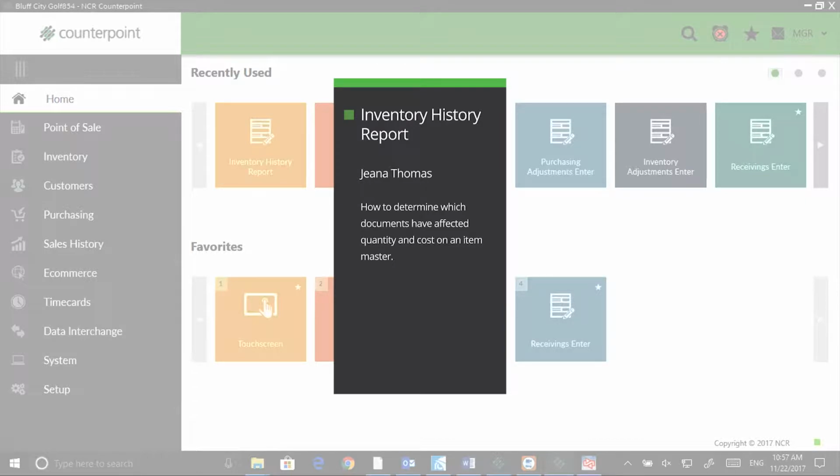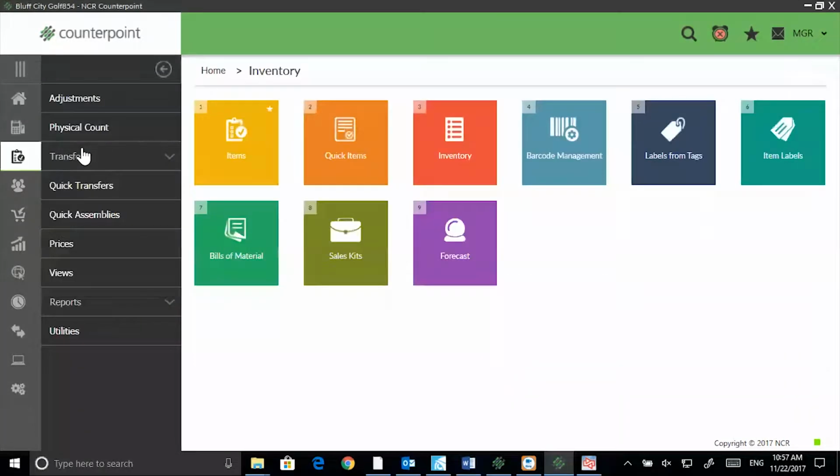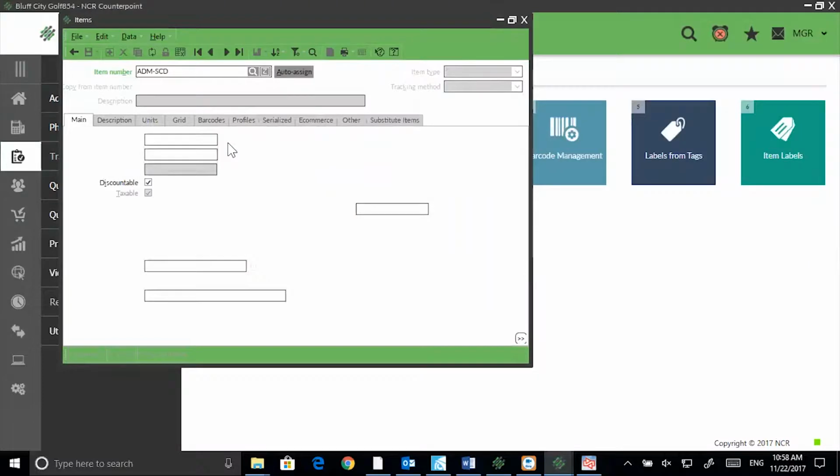This week's note is about one of my favorite reports called the Inventory History Report. I use this report a lot because it helps me determine which documents have affected quantity and cost on an item master. I'm going to start in Inventory Items, and I'm just going to call up an item.